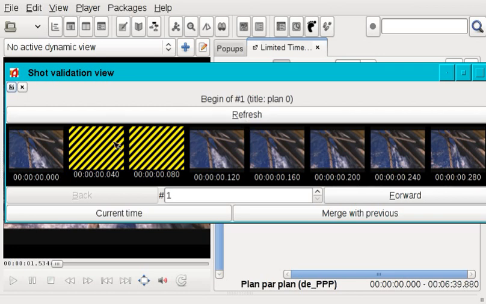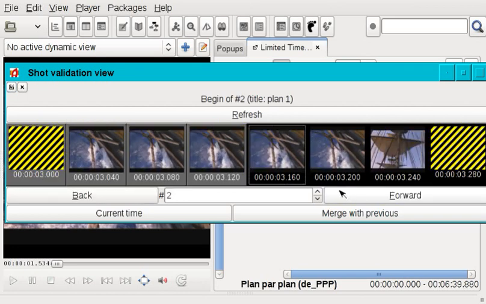The first shot at 0 is obviously correct, so let's go to the second shot. Frames from the current annotation have a black background, frames from the previous annotation have a gray background.